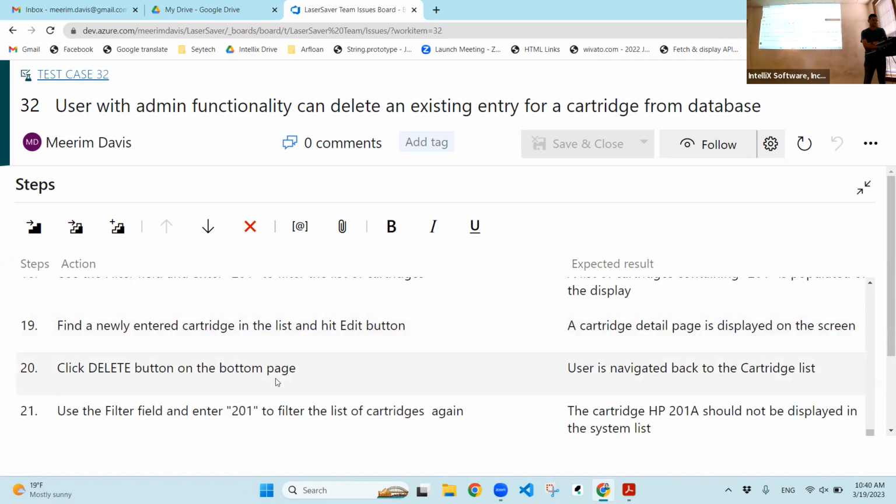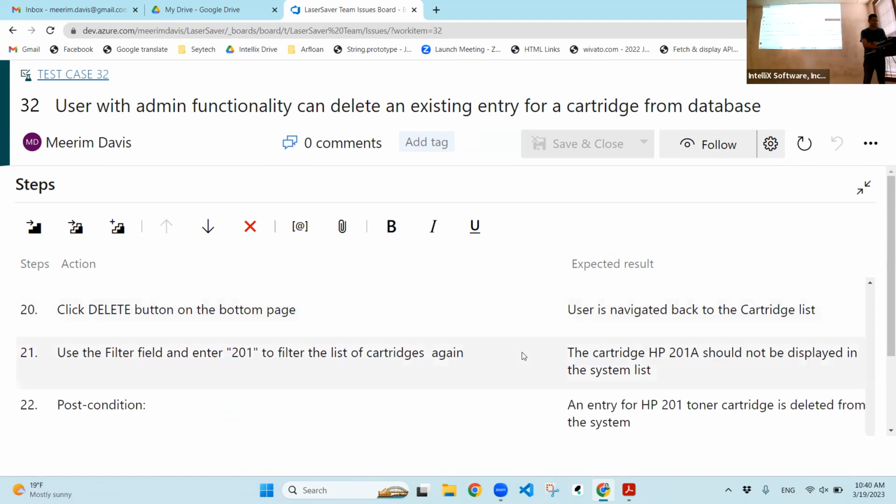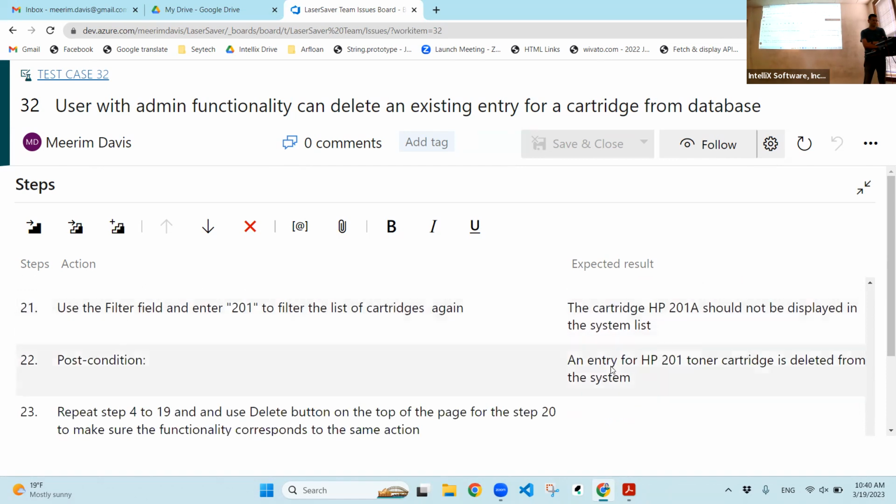Then we go back to this newly entered cartridge, hit the edit button on the screen, and click the delete button. It has to take you back to the cartridge list. Then we can again do the same filtering and search, and it should not be displayed in the list. It will be in the post condition that the entry was actually deleted.